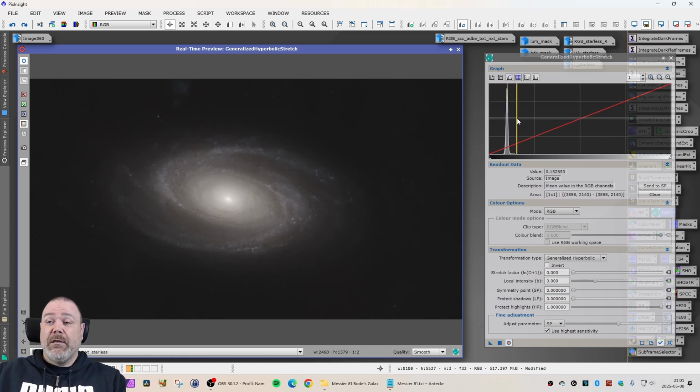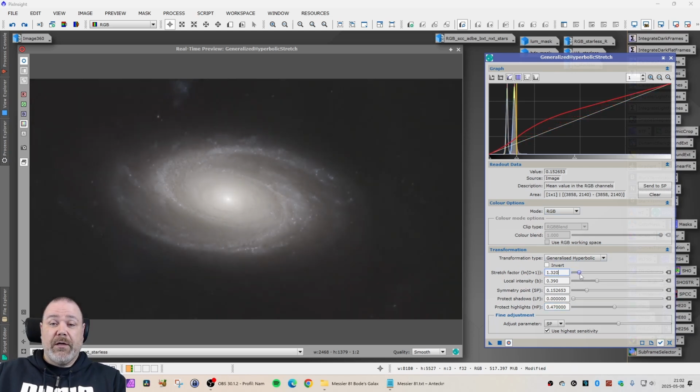I want to reveal more information in this faint area, so I'm going to click here. That will select the area in the histogram here, but I can't forget to click Send to SP. That will mark this area as the symmetry point. I will set my local intensity now to around 300-400. And I will also protect my highlights again, even more this time maybe, below the 50% line there. And then I will use my stretch factor to increase.